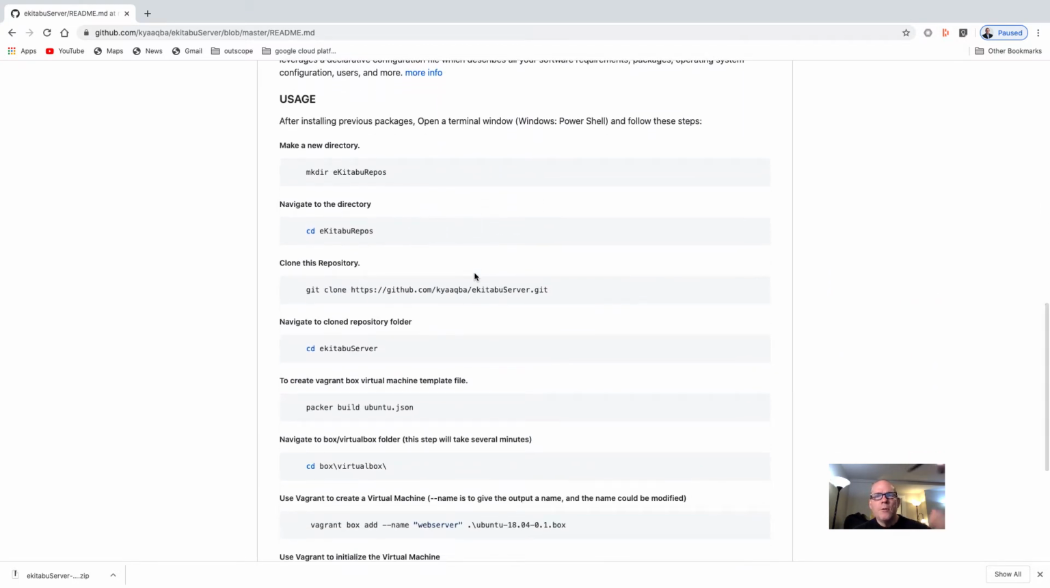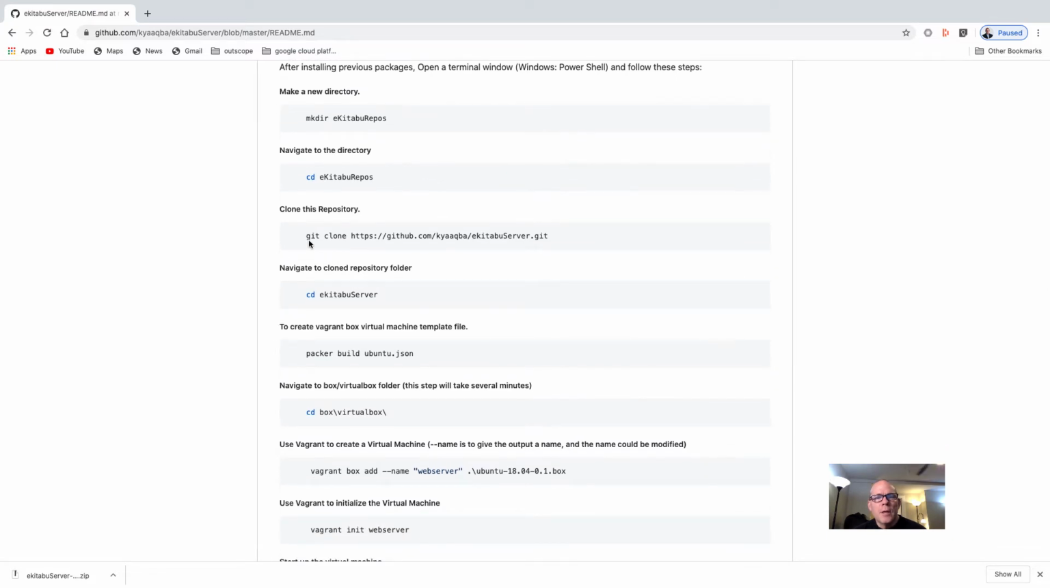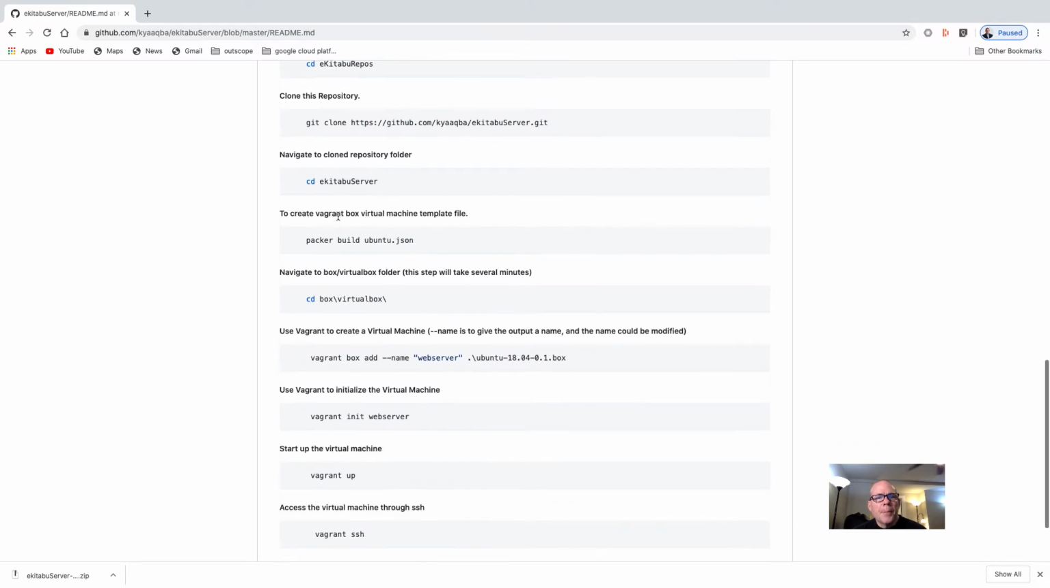And then we're going to do the following thing. You can do this in PowerShell or Terminal. I'm using SSH on my Mac. So we're going to make a directory called ekitabu repos, change to the directory ekitabu repos, do the git clone command. You'll have to log in, so you'll need permission from myself or Karam. Change to that directory, then run the packer build ubuntu.json.